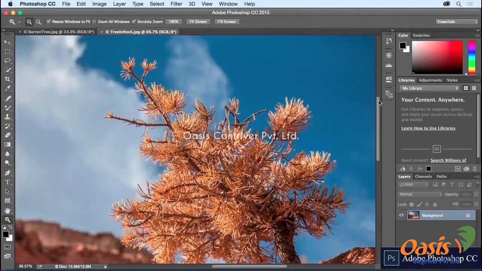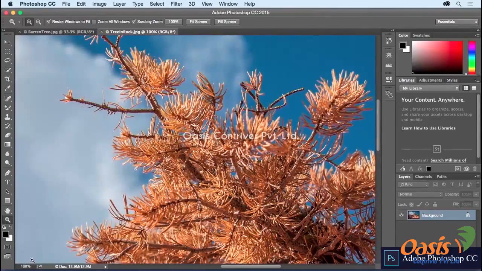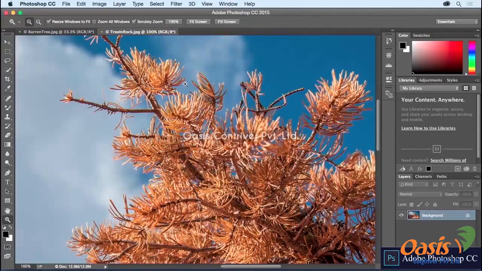Another great keyboard shortcut that you'll want to know is Command 1, or Control 1 on Windows, and that enables me to zoom to 100%, and I know I'm in 100% because it says so in the lower left hand corner. And if I go under the View menu, you can see that the keyboard shortcut for 100% is Command 1. Now let's switch to the Hand tool.